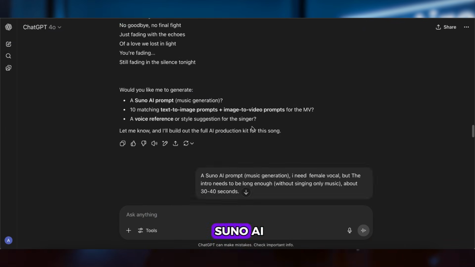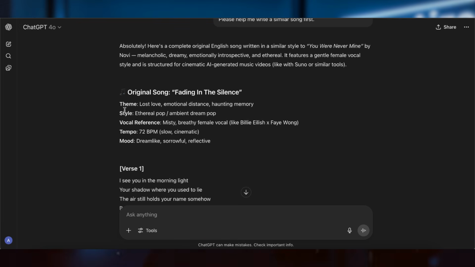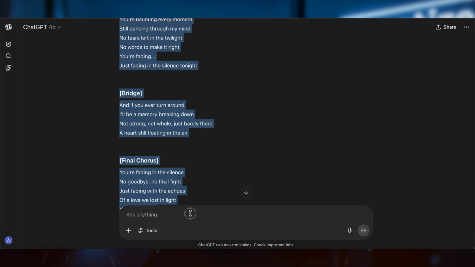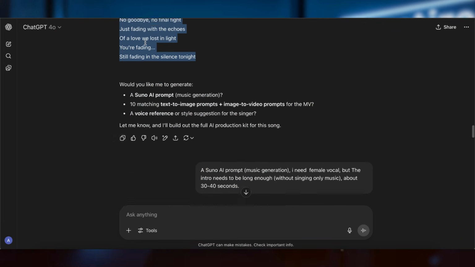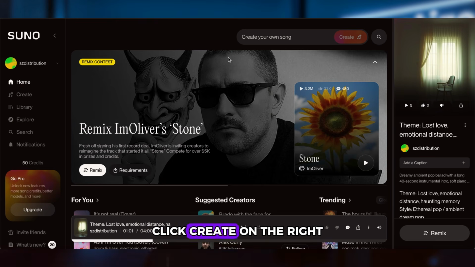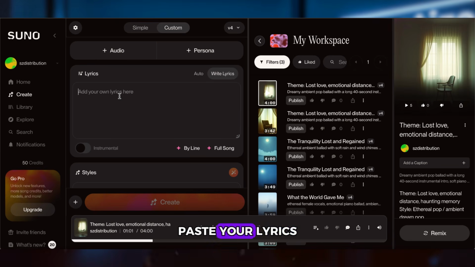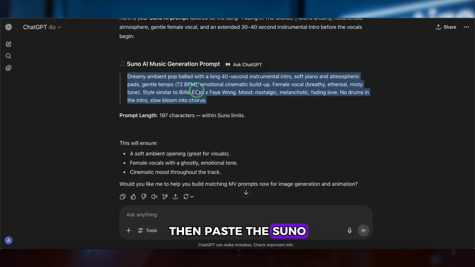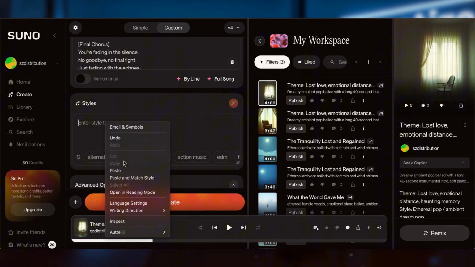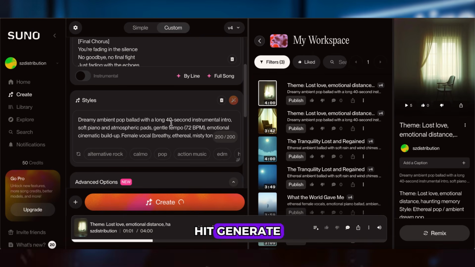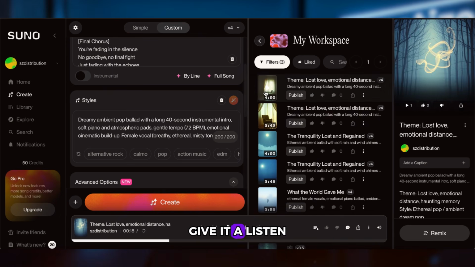Copy the lyrics into Suno AI. Click Create on the right. Paste your lyrics, then paste the Suno prompt under Styles. Hit Generate. Give it a listen.